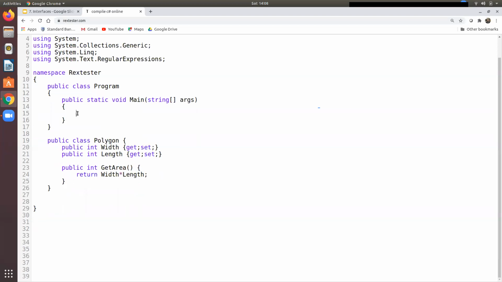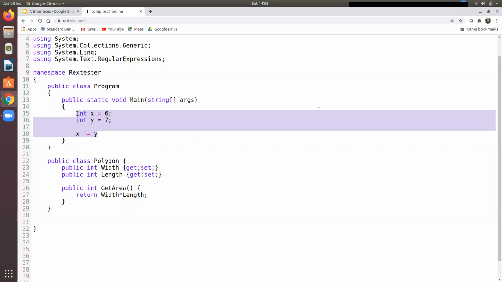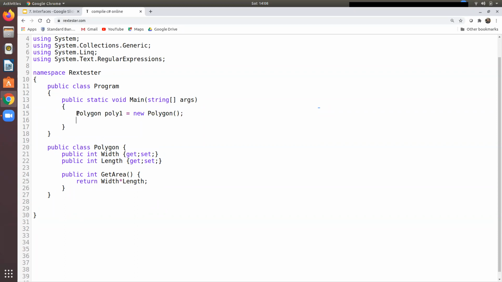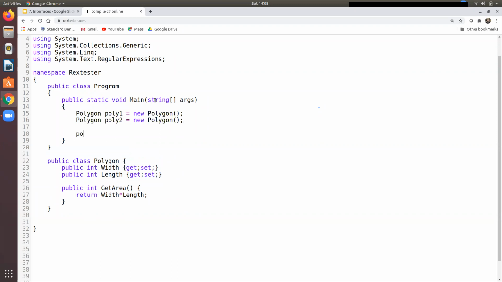Now, we've seen that we can compare integers to one another. But if we create a thing of type Polygon, like Polygon poly1 equals new Polygon, and Polygon poly2 equals new Polygon. Now, in this case, our polygon doesn't yet have a constructor, but you can imagine that we would set the length and the width of these two polygons. What do you think it would mean to say poly1 greater than poly2?